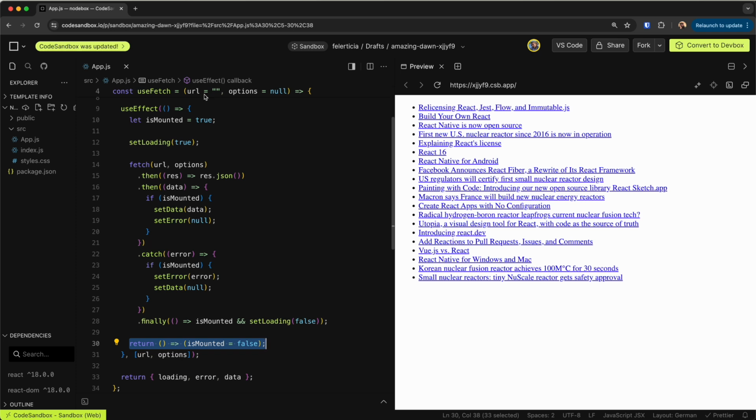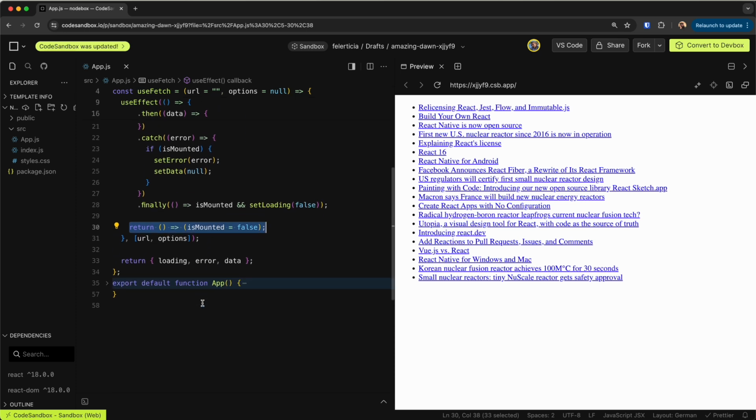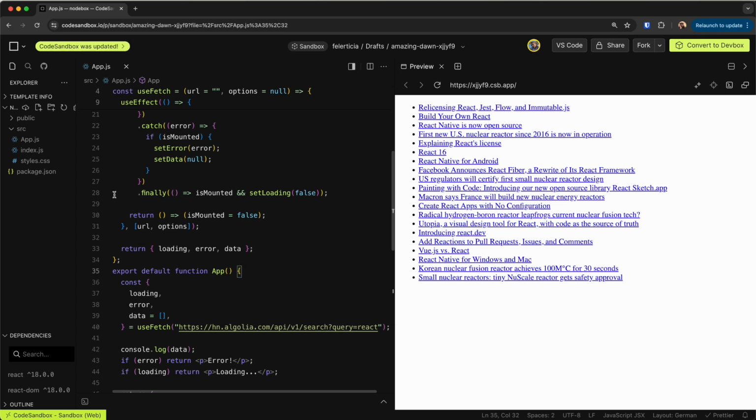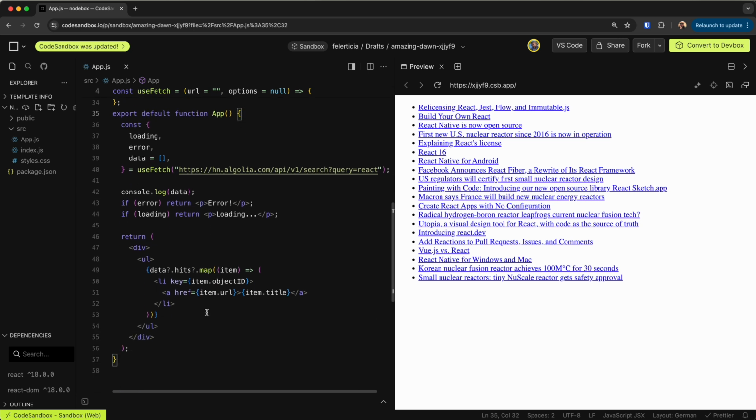But we don't care about changing the URL. The thing that we care about today is when the component unmounts. So let me change the code down here so that we can see how we can unmount this hook, which is currently being used in the application.